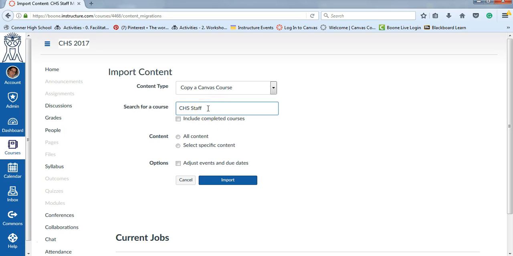So this is that Infinite Campus course, those courses that have students in it. That is what should be in this search for course, because we're taking a copy of what's there and putting it into this master course. The master course is just something that is empty. So right now we need to fill it.